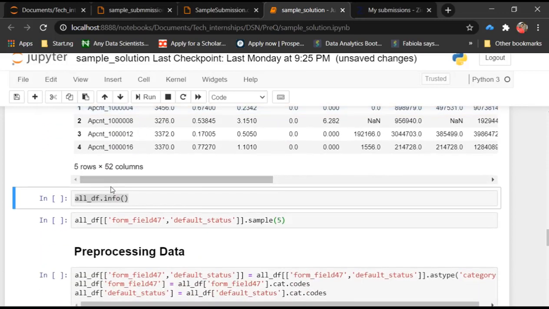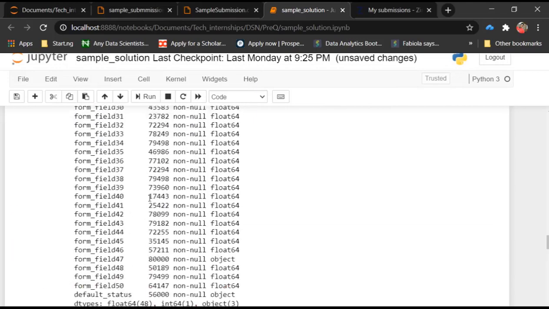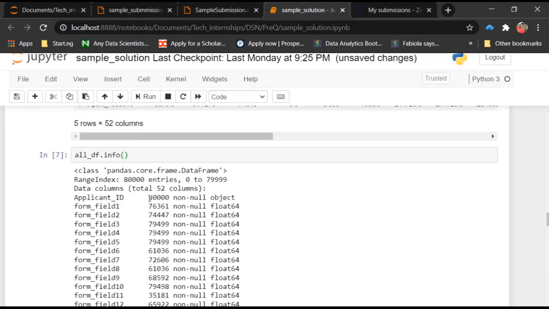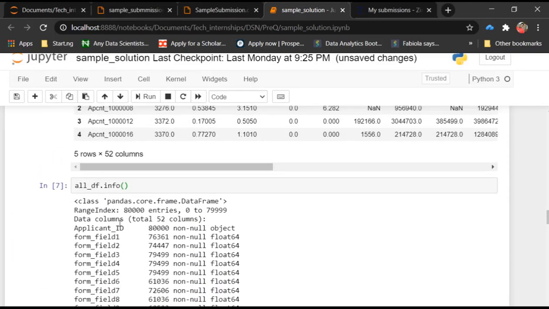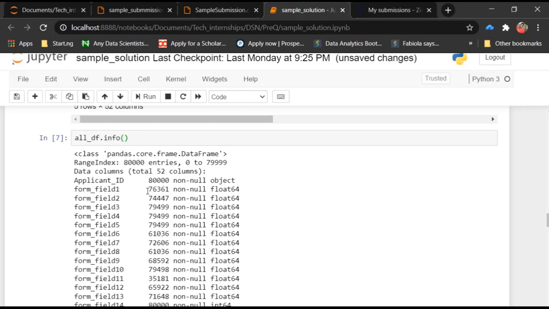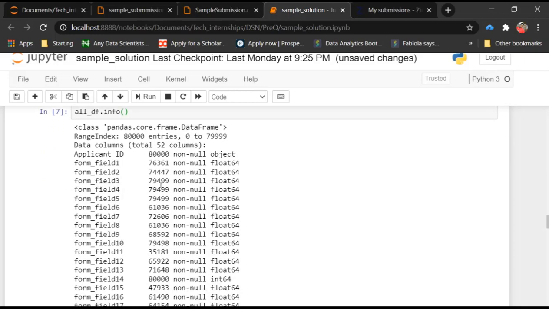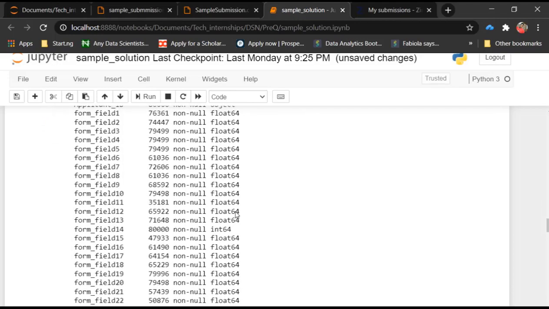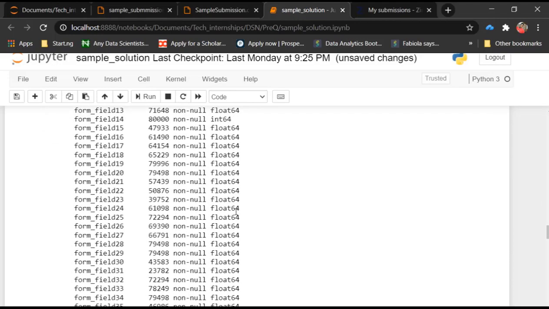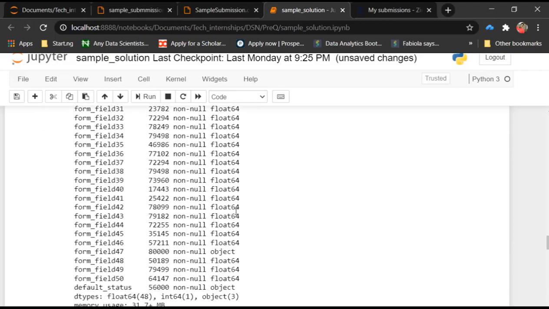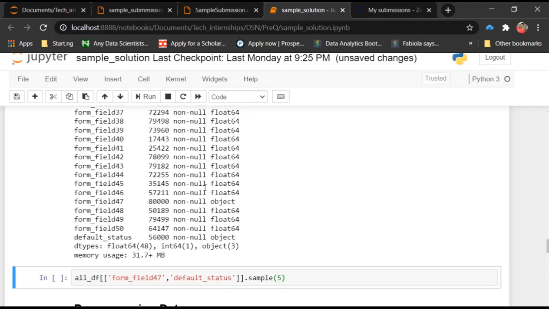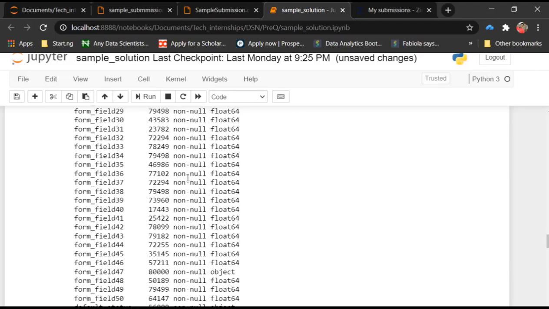So I also take a look at the information for each column. You can see that we have 80,000 rows, and we also notice that most rows do not have up to 80,000 entries. That means that most of our columns have missing data. So the fun of this challenge now for you is to find the best way to impute this missing data.